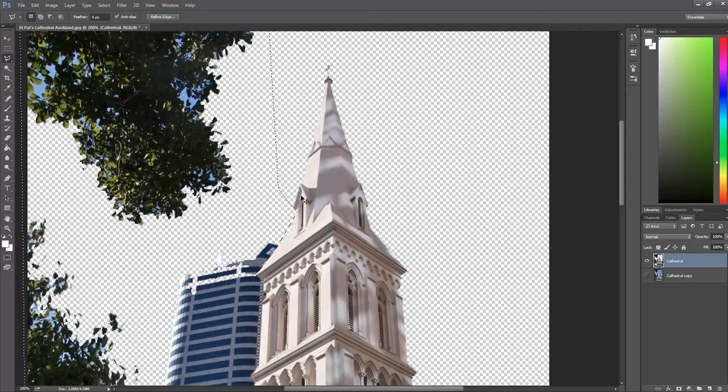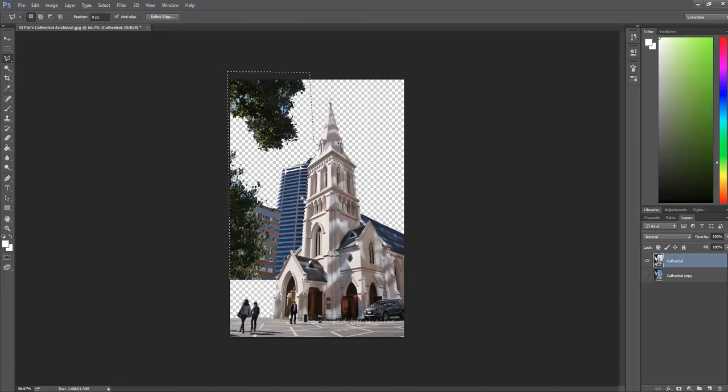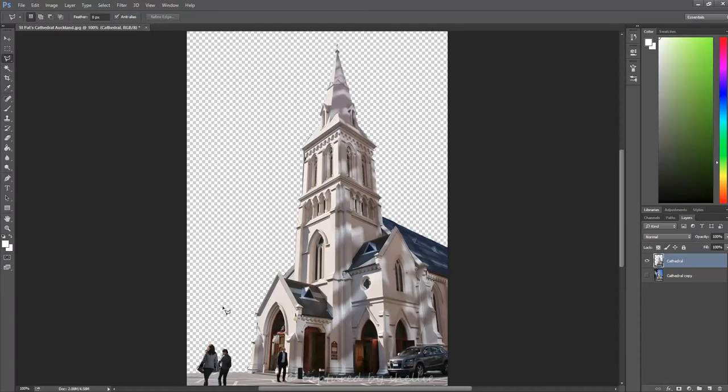Okay, let's zoom out. Make sure I've got selected what I want. Yep, press delete. Okay, pretty good results. So let's Control D that, and I'm going to zoom in a bit.